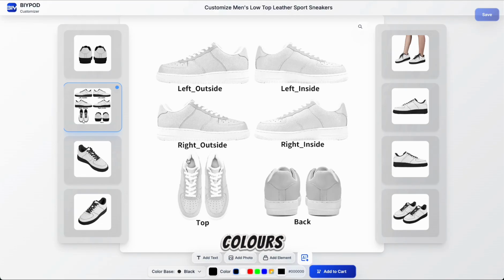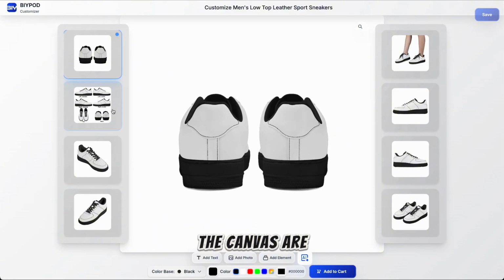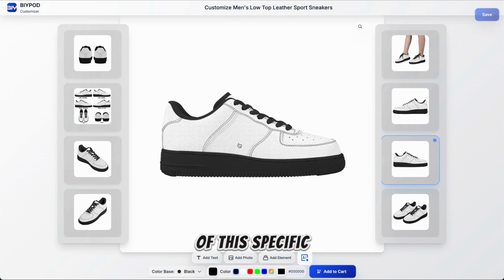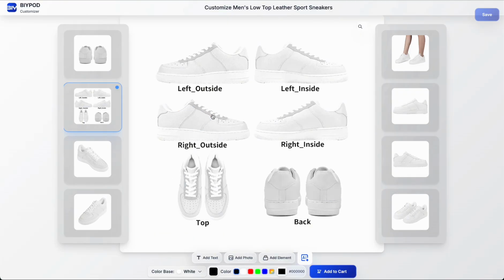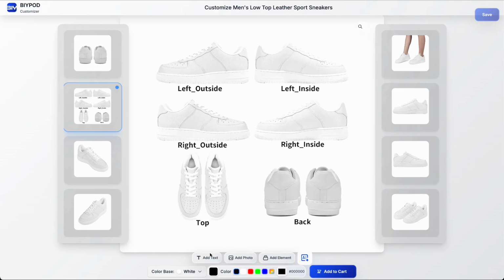When you change colors, you can see the canvas is going to change also. So this is the black color base of this specific product, and then you can always go back to white. I like the white version, so I'll do the customization on the white version. At the bottom, you'll see the add text, add photo, add element, an AI button, and then the color panel.